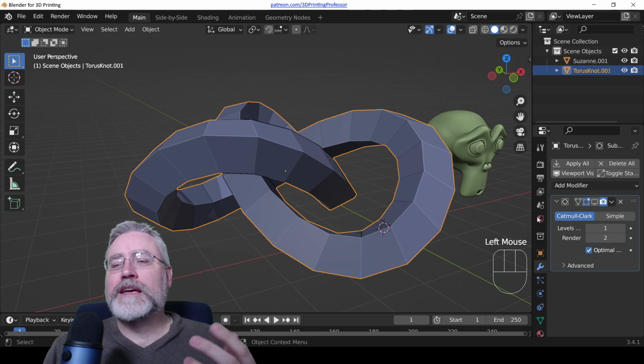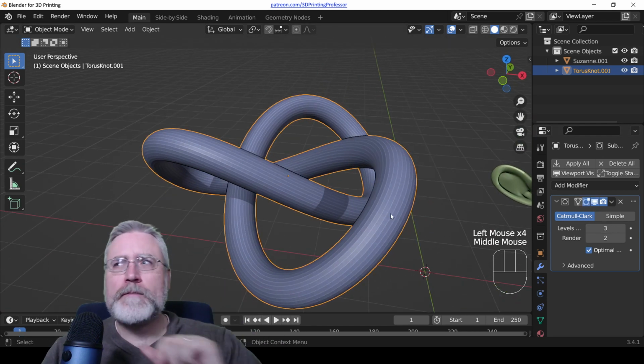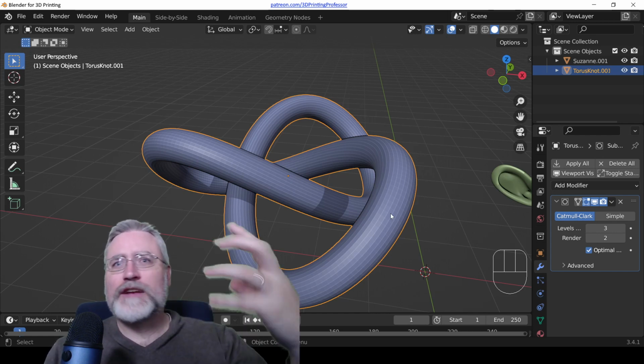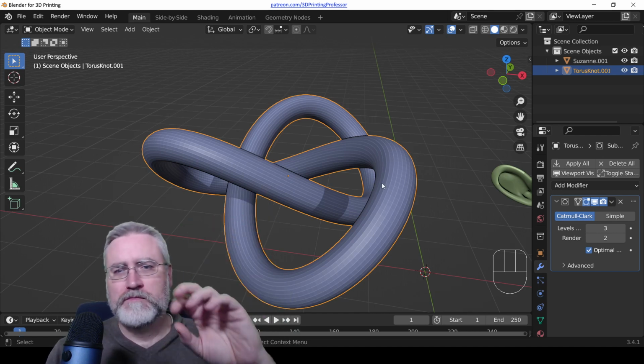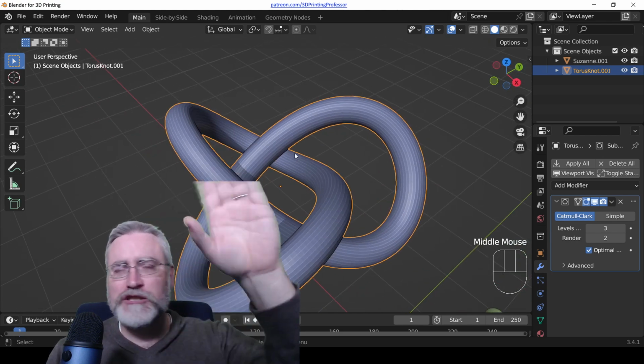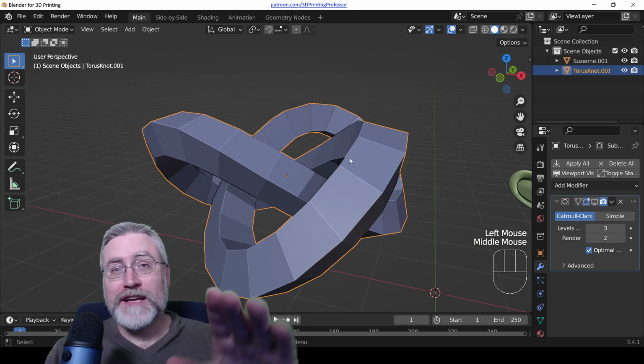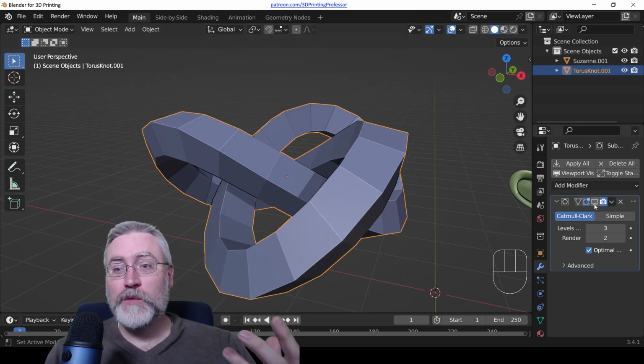And that actually makes sense because the subdivision surface modifier is essentially like sticking your object in a sander, using sandpaper on it and smoothing the whole thing down. And yes, if you take something with sharp corners like this and sand it down, what are you going to be left with?